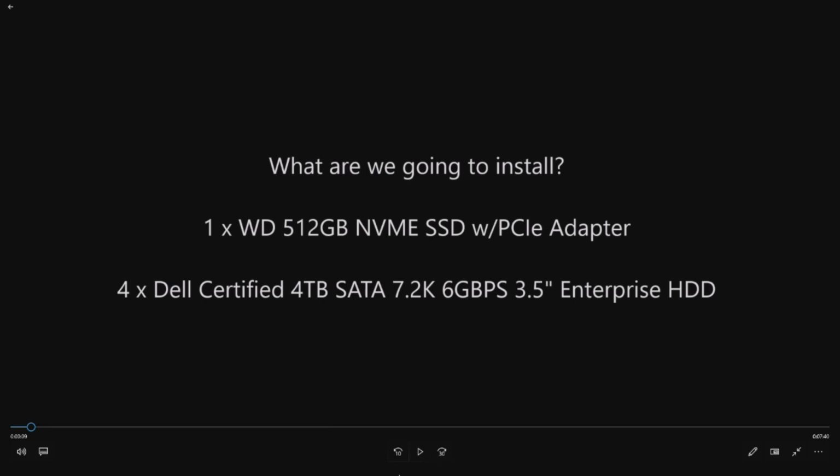So what are we going to install? We're going to install a Western Digital 512 gig NVMe SSD. We do need a PCIe adapter for that card because the 7910 does not have an NVMe slot on the system board. So we're going to use that as our boot device. It's obviously installed in one of the I/O slots. It's going to be completely separate. There is no RAID for that.